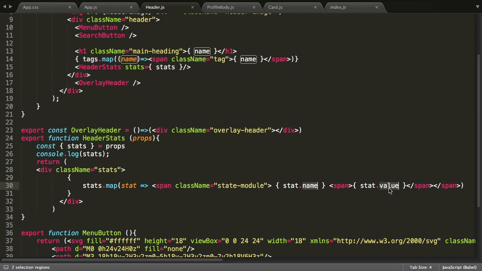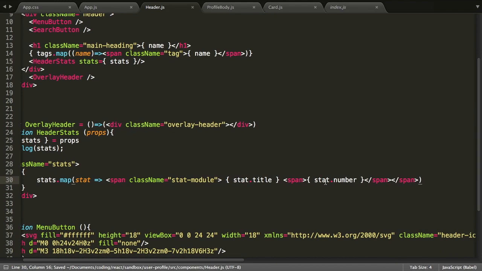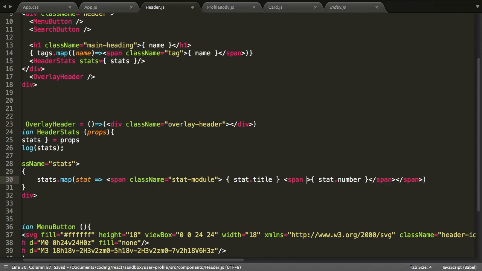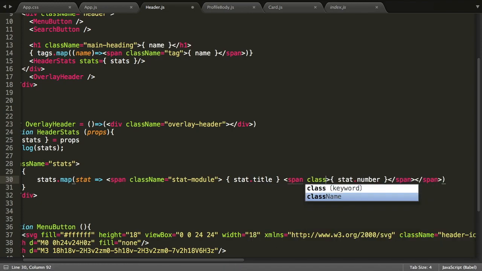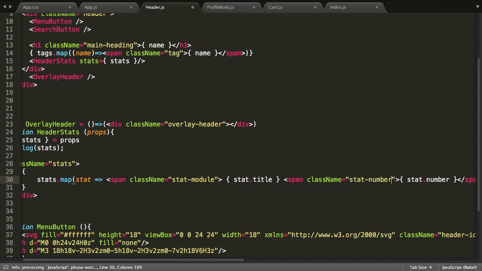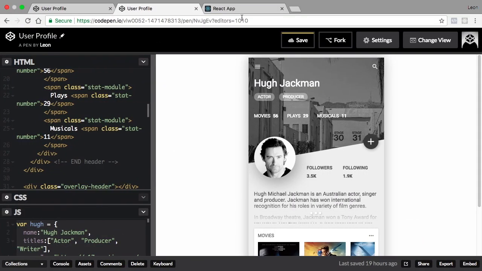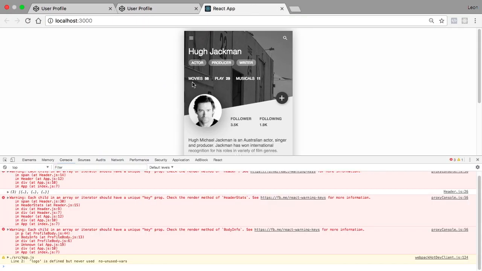So if we go here and we say title, nope, I like that, but that's okay. Title and number, and we change this to stat module. It's not stat. And we also want to get that other class that was here. So that class name was equal to, I think it was stat value. So stat module and stat dash number. And we look back at our application, you'll see that we have a nice little thing here.